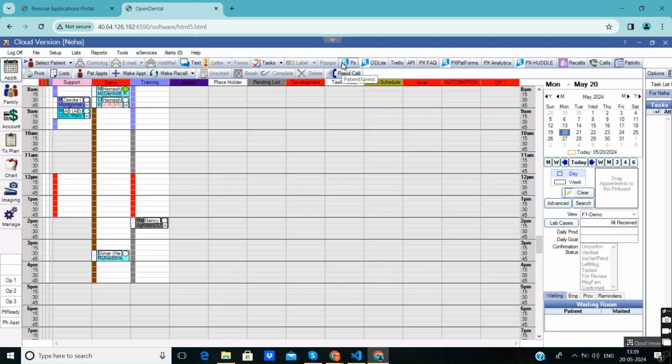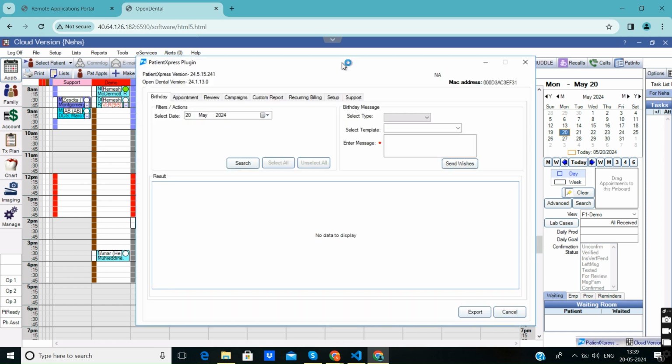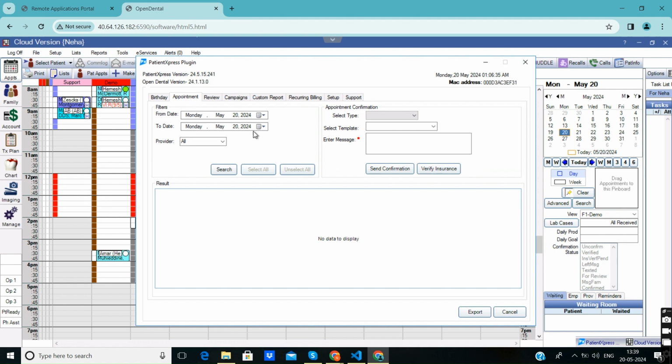Go to Open Dental and click on PX button. Now click the Appointment tab and select Date Range.